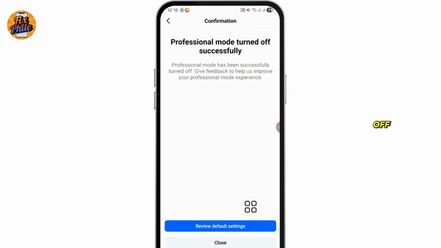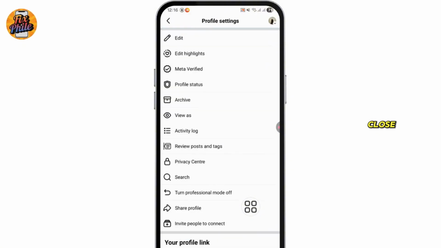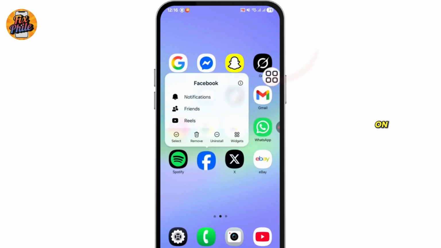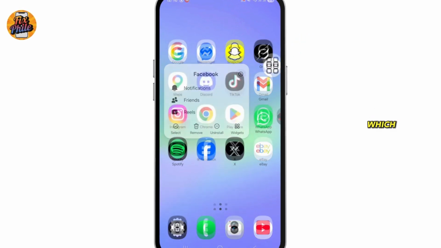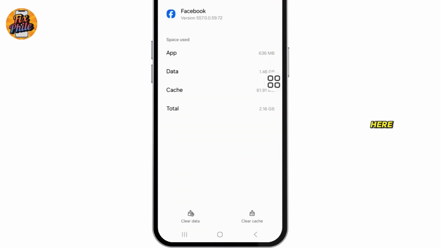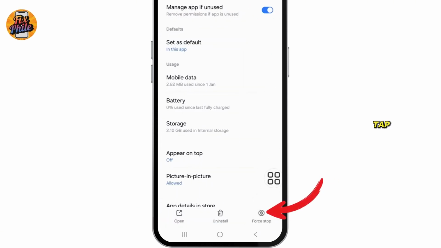Once you have turned off the professional mode, you want to close the Facebook application, then tap and hold on Facebook app. Now tap on the app info icon, which should take you to settings. Now scroll down and tap on storage. Here tap on clear cache. If you know your login details, tap on clear data as well. Then head back. Now tap on force stop, then tap on OK.